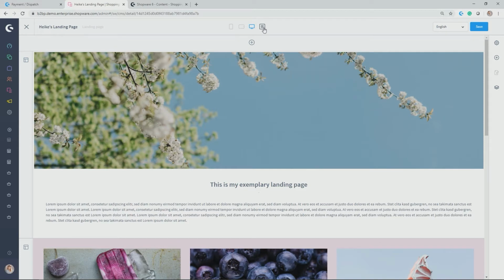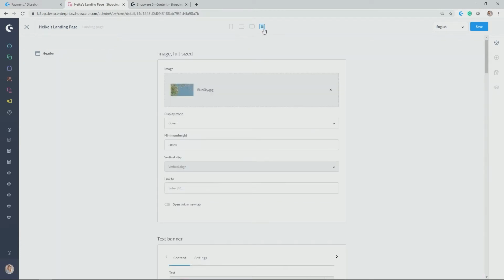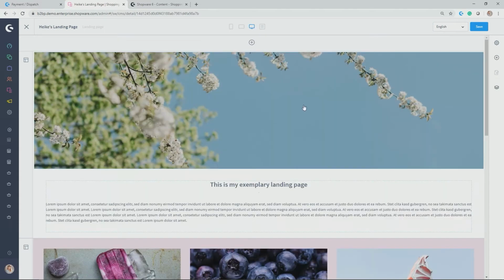The last icon here, the notepad, is more or less for your internal processes. This is a good and easy overview of all of the content within this content page so that you can quickly make changes, for example, when translating the content pages. But I would like to stick with a desktop view for now.